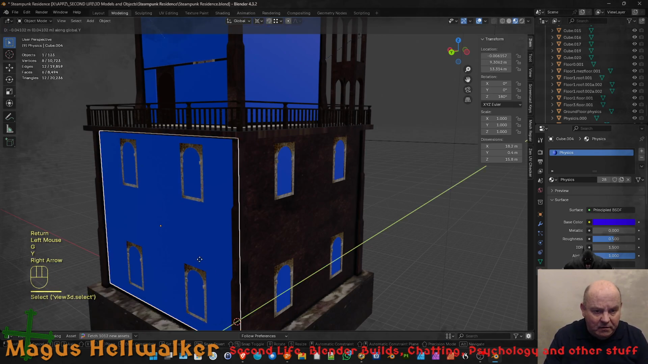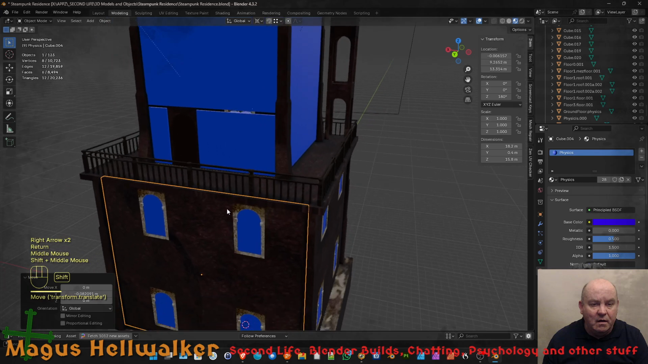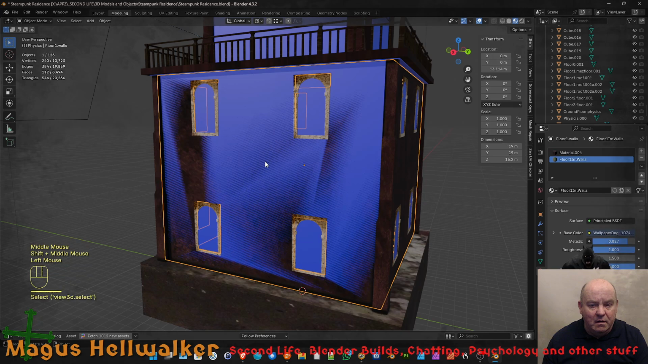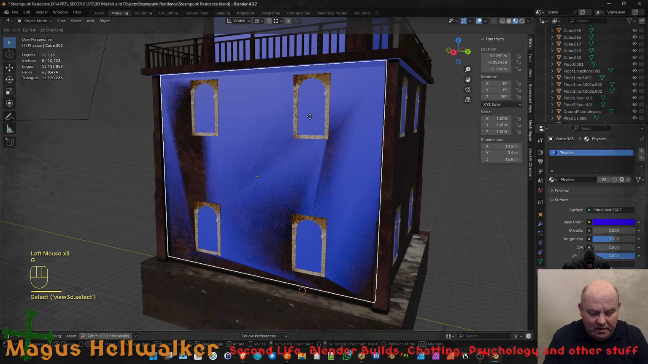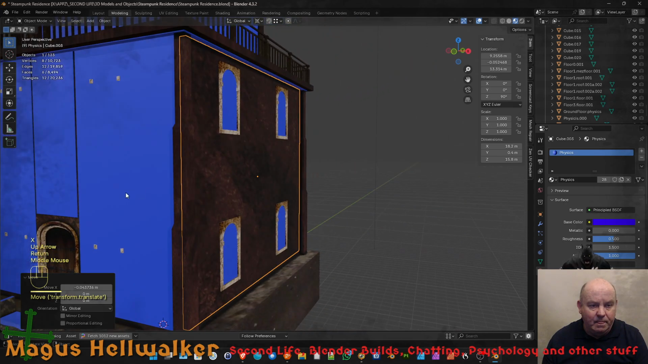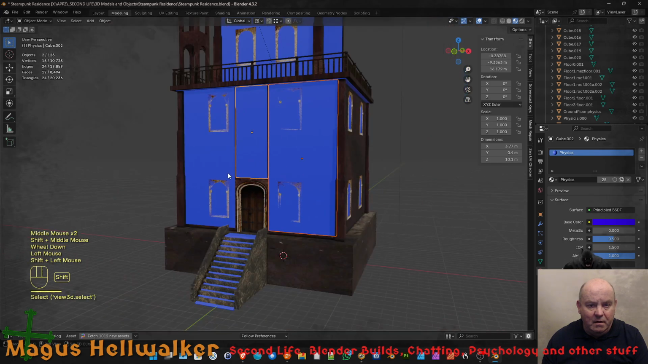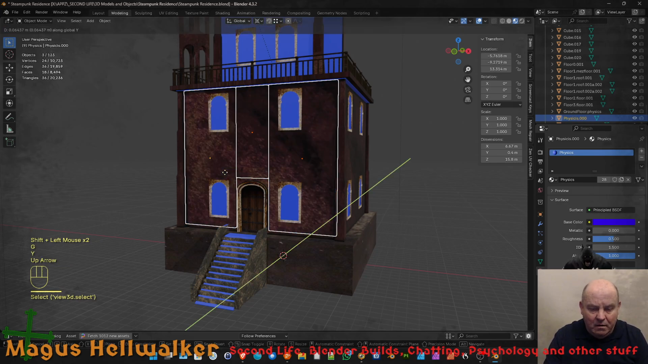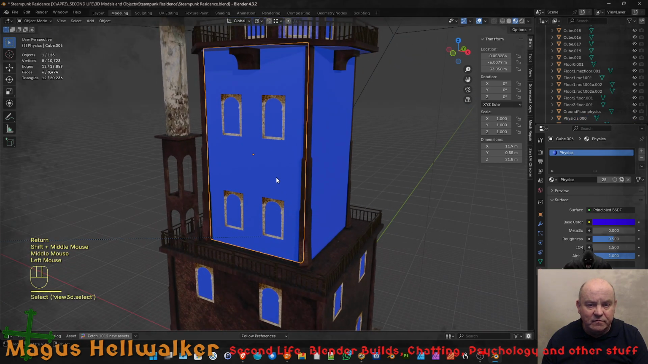GY. It's fine. GX. That's fine. That's fine. They just literally need to be on the inside of the mesh.